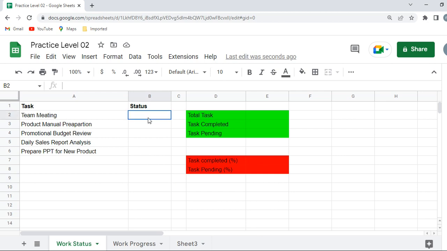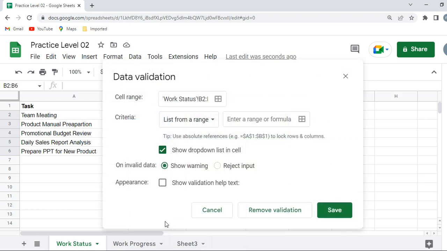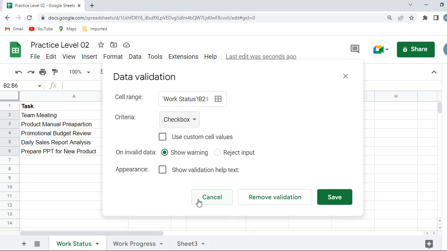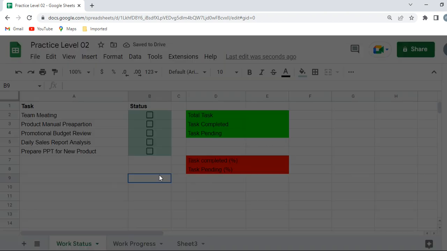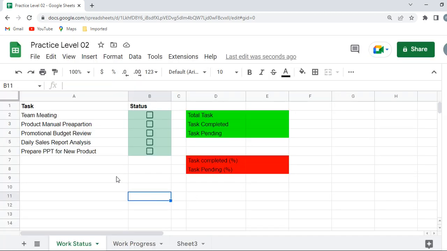Select a cell, go to data validation, criteria, list from a range, and select the checkbox and reject input. Click on reject input and save it. Done. Now you can enter only a tick mark, nothing else. You can do nothing else with this data.